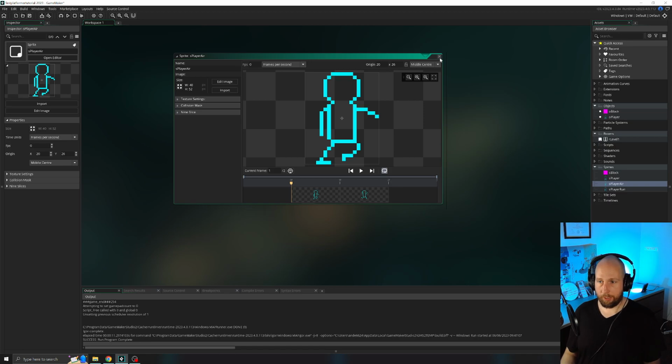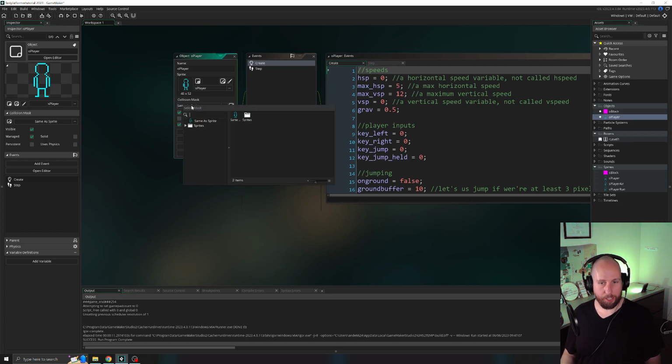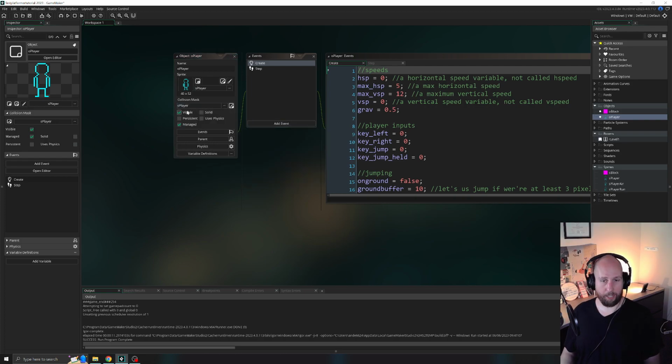All you have to do is go to our oPlayer object, and it's going to say collision mask. Right now it's set to same as sprite. Instead, we're going to change it to always be the same collision mask as sPlayer, because we're going to be changing our sprite with code to the running sprite or the jumping sprite or just the standing still and breathing sprite, but we always want the collision mask to be the exact same, which is sPlayer.